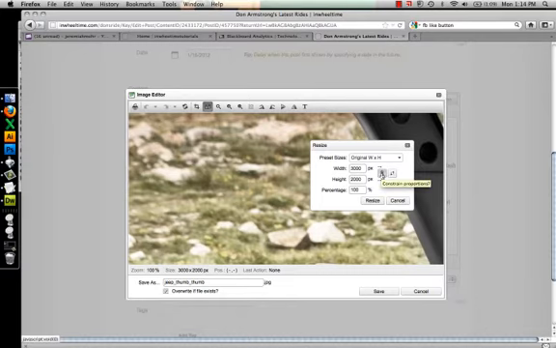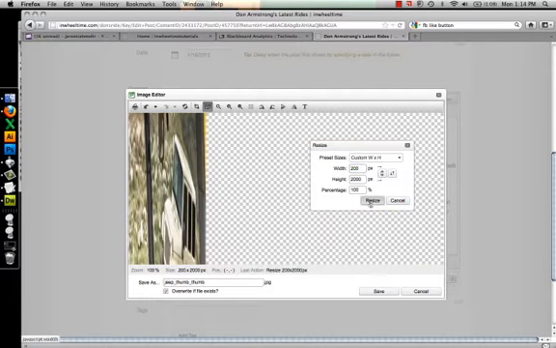What this little chain link does is it constrains the proportions, which means that if I affect the width, it'll affect the height in the same proportion so the image doesn't look squished. If I deselect it and I want to make this 200, let me click in here and type 200. And I click resize, notice that it does something funky like that, and that's not what we want to do. So let me type 3,000 again.